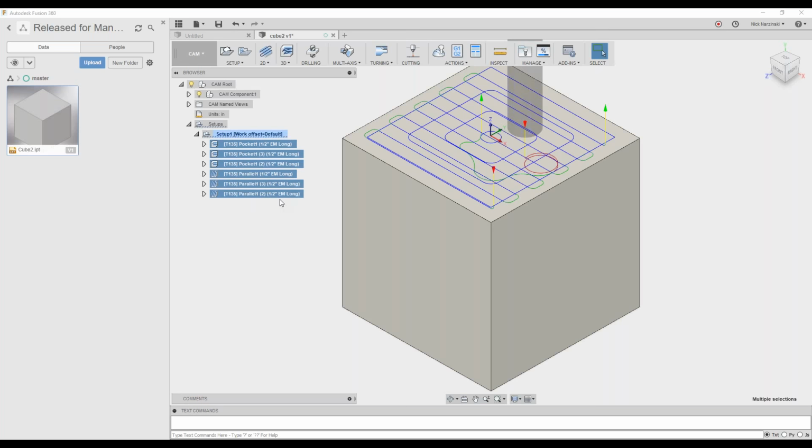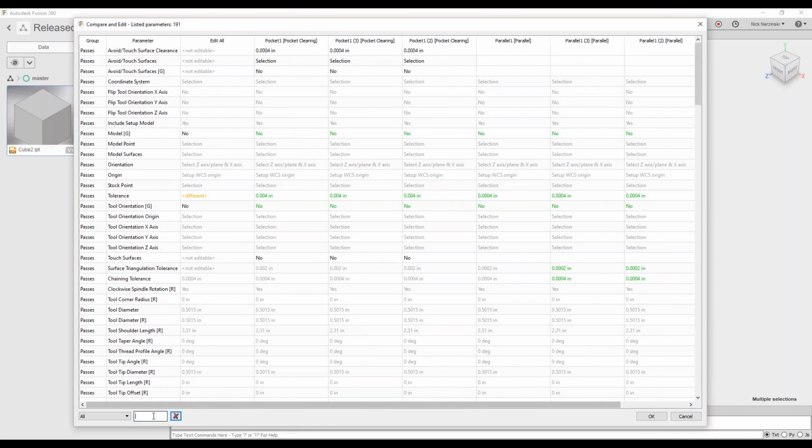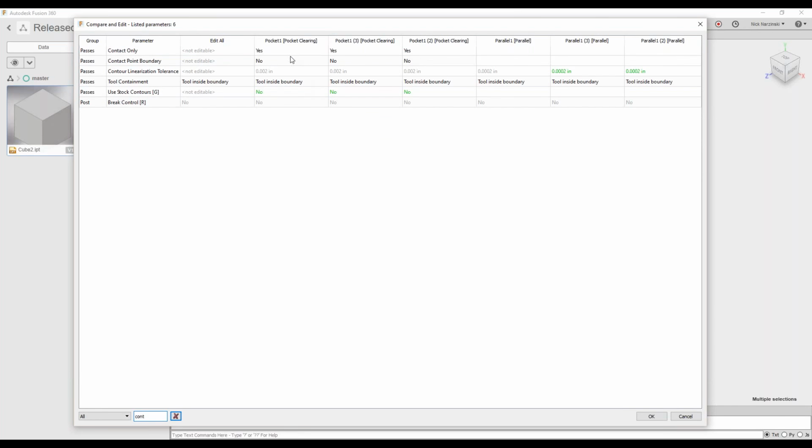I'm going to right click, go to compare and edit. If you guys don't use this, it's a pretty awesome tool. I can search for containment, and here I can see all the parameters for that operation as far as boundaries go. So inside, we're going to do 1 inside, 1 center, 1 outside. Same thing with parallel, 1 inside, 1 center, and 1 outside.